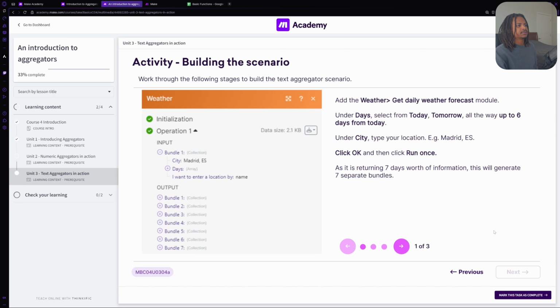Under days, select from today, tomorrow, all the way up to 6 days from today. Under city, type your location, click OK, then click Run Once. As it returns 7 days worth of information, this will generate 7 separate bundles. All right, we're just setting up this weather app that we did last unit and running it. So let's do that real quick.